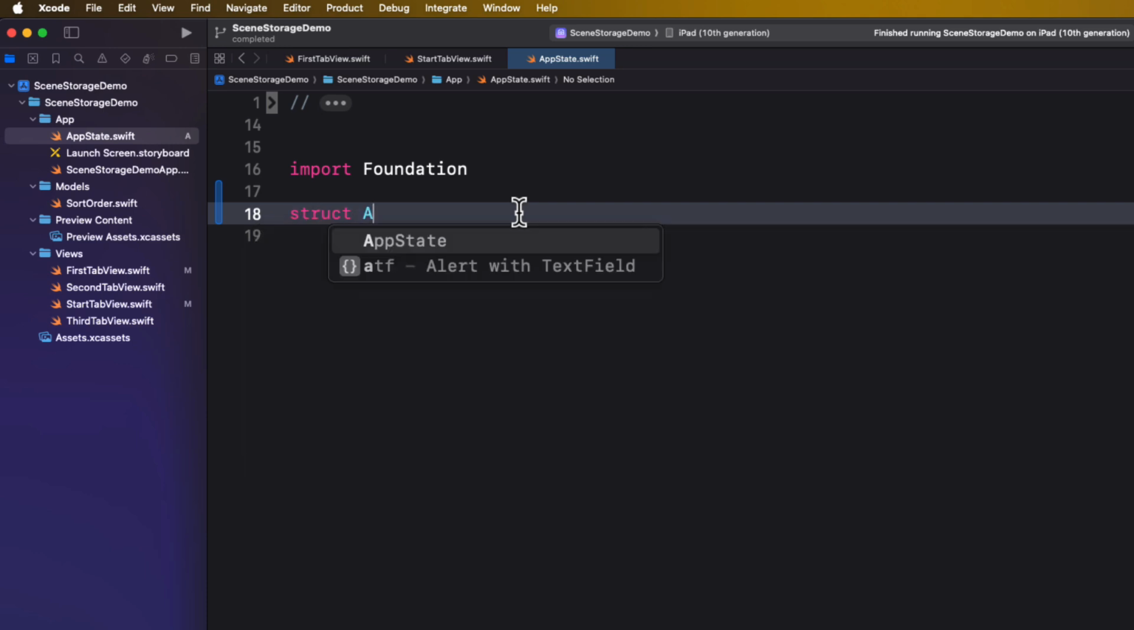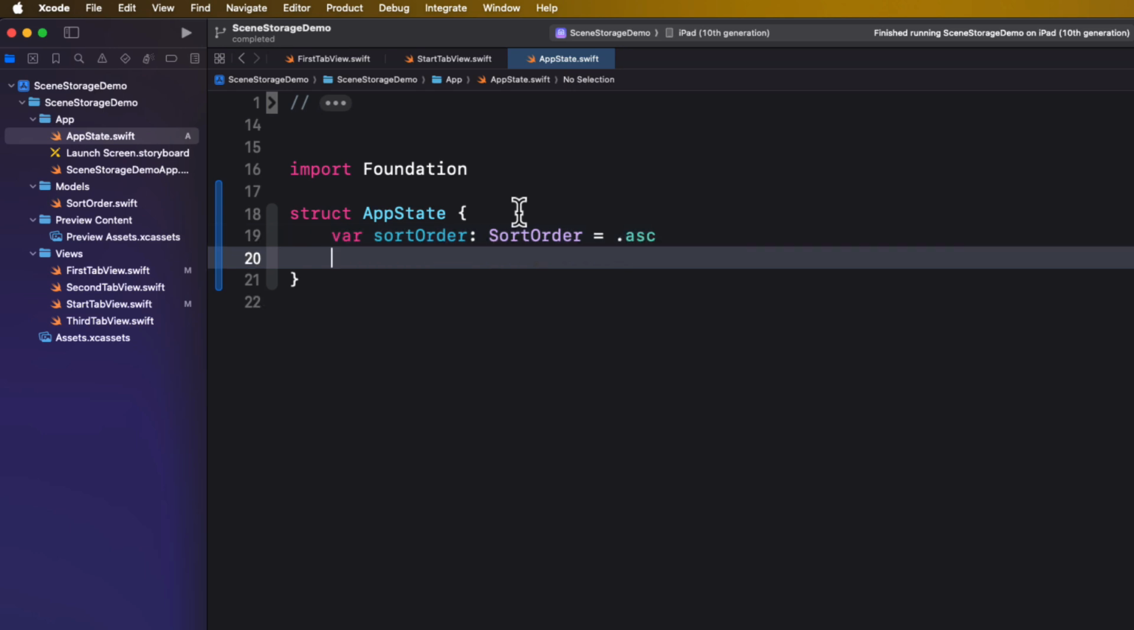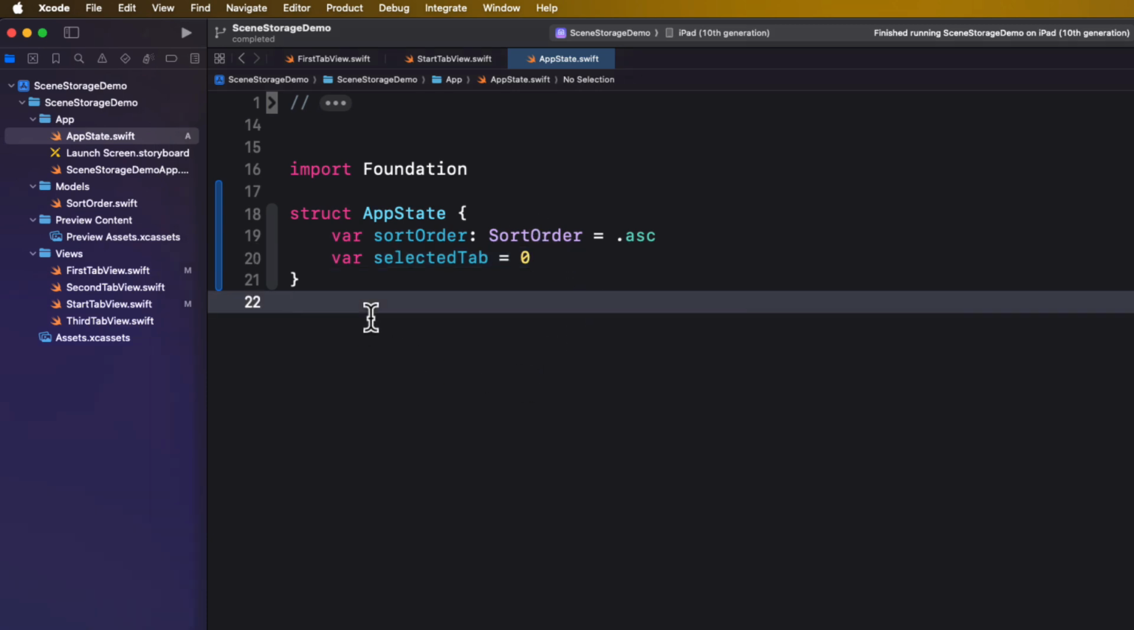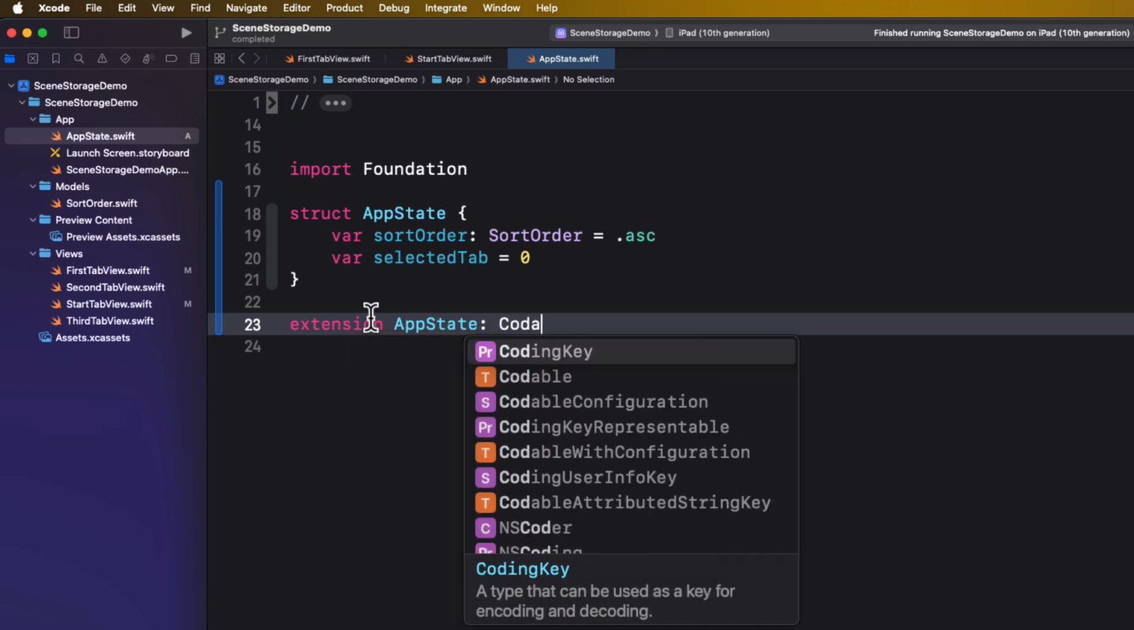Inside there, we'll create a new struct called app state. And within the struct, we can create the two properties that were our scene storage properties. One for sort order, which is of type sort order, and we'll initialize it as ascending. And the second one for selected tab that will just default as 0, so an int. Now, in order for this struct to work for us, we're going to have to conform to the codable and raw representable protocols. So I'm going to do this as extensions. So first, I'll create an extension for app state and conform to the codable protocol.